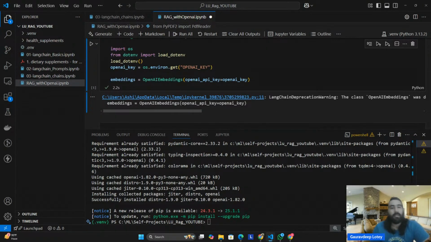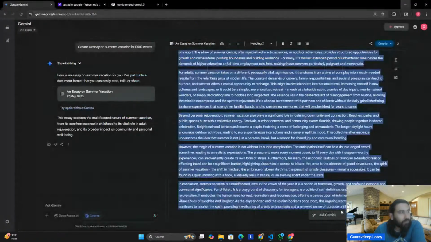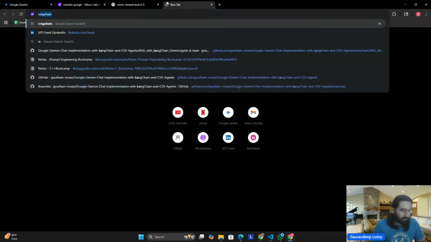Okay, now what I will do is I'll define a function which can help me split characters or split my paragraphs. So I'll say split paragraph. Input क्या होगा? Input will be raw text. And character text splitter क्या है? Character text splitter is again one of the models which we can use from LangChain. So I'll just simply help you.